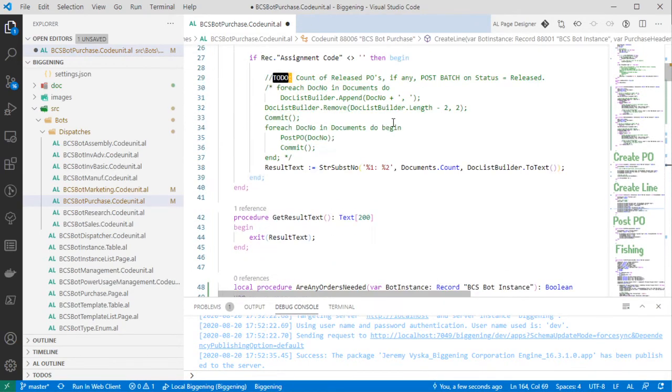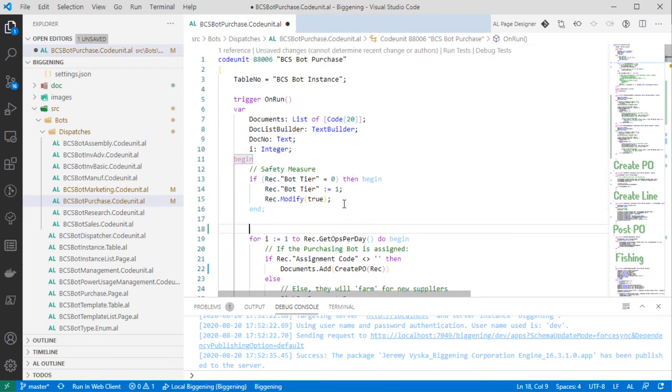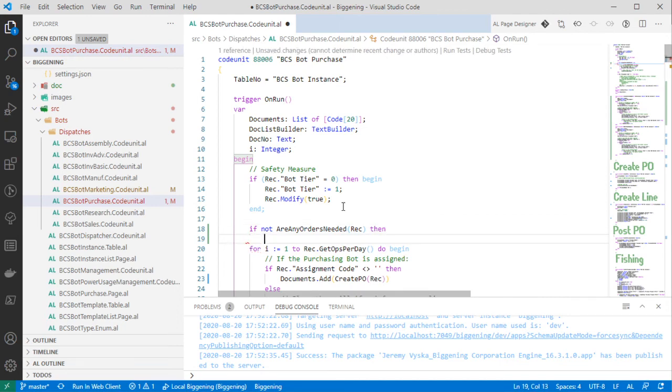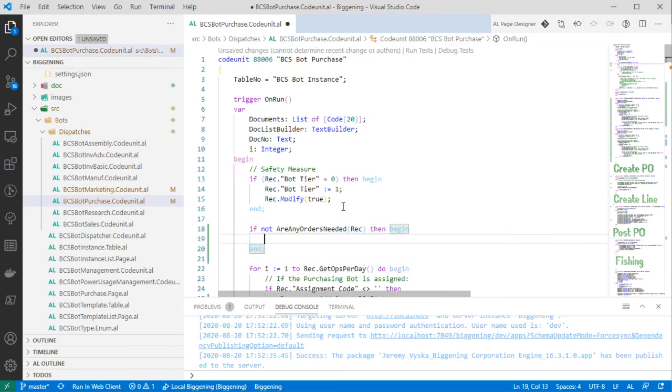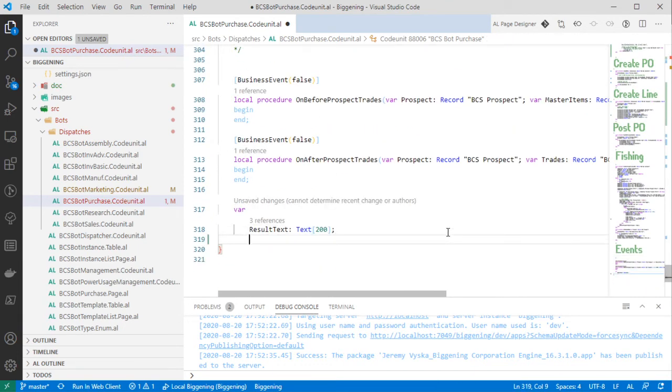And now we can also add some code up here in the original beginning part when the purchase bot wakes up and does its job for the day. If not, are any orders needed, then we will begin end, so that way we can set the result text to string substance number. We're going to create a new little message that says that nothing was needed, and we'll do that down here in our labels. No orders needed message, and this is a label that will be: no orders are required from vendor number.